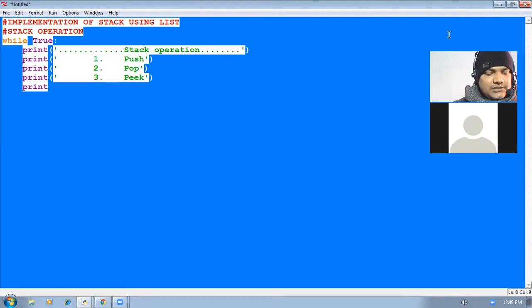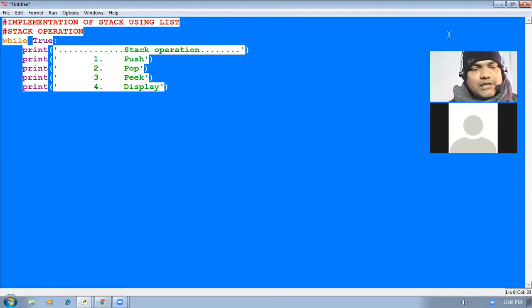Then we will write the fourth operation. Better we give some space. This is formatting. It is not related to the program anyhow. Display. What is the display operation? The display operation will display all the elements of the stack. It will display all the elements of the particular stack.